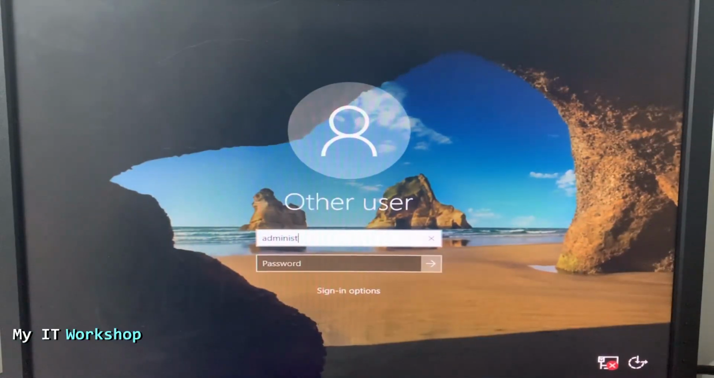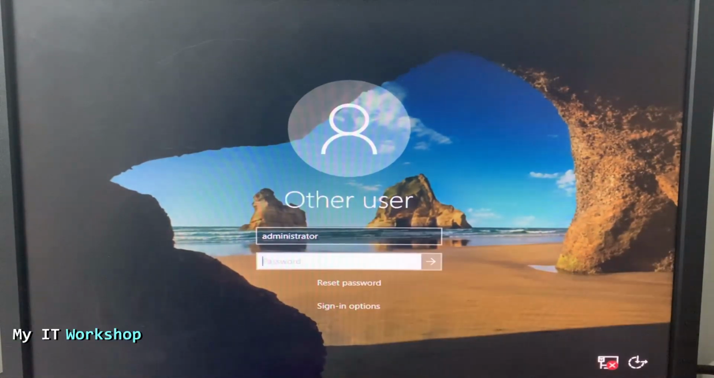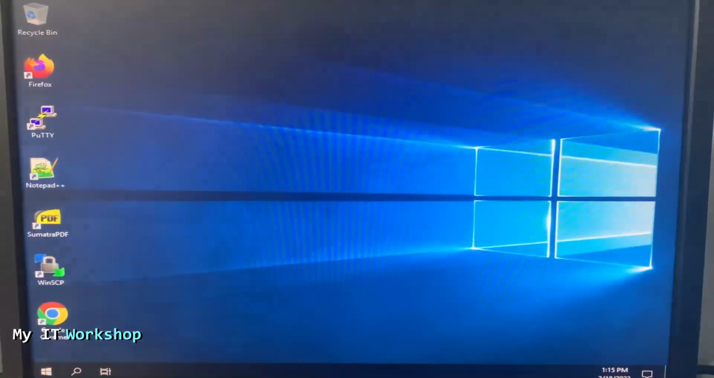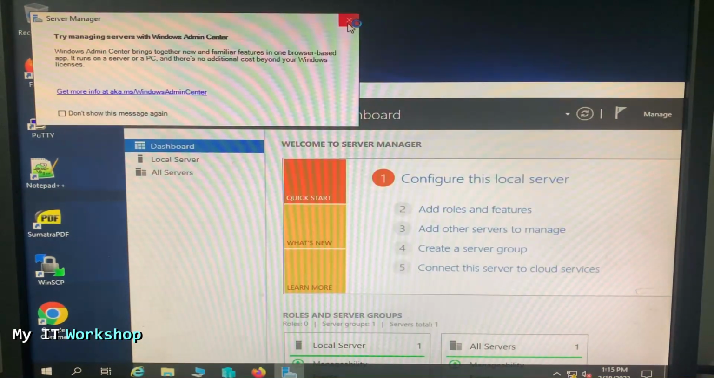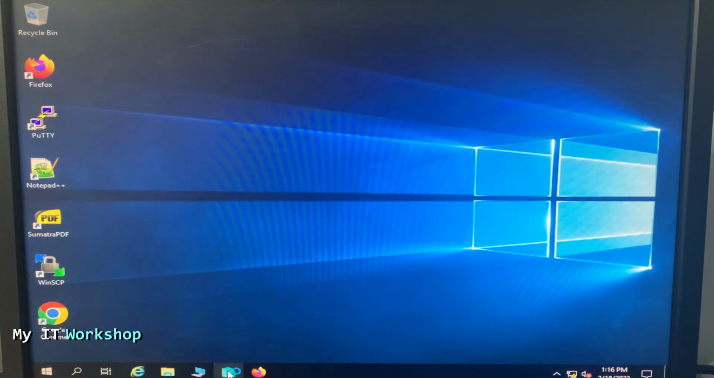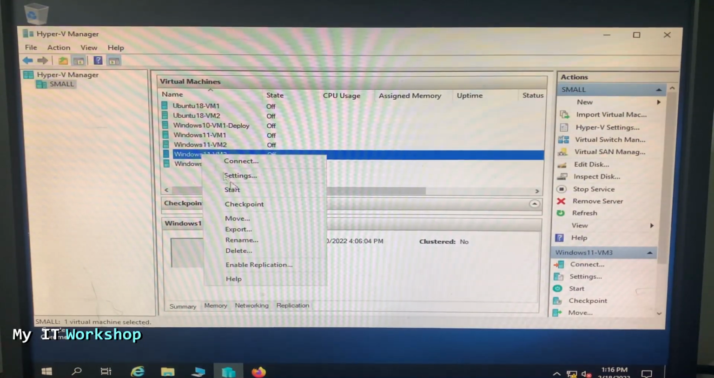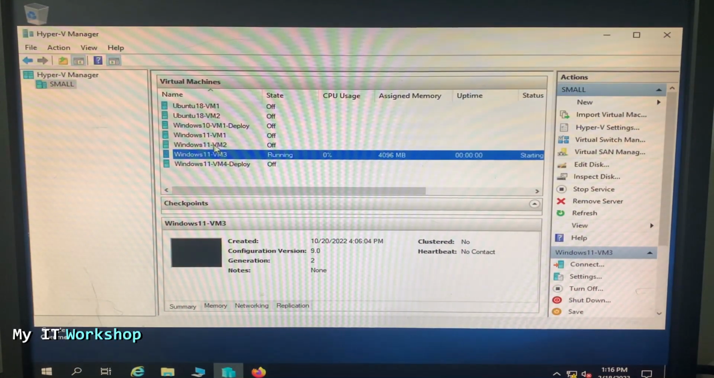Once we are there, we can type our username and password. Of course, I made a mistake here. I have to type it again. Once we're in Windows, we're going to see all the pop-ups for Windows Server. We're going to close all that and open Hyper-V one more time. So now I'm going to test it again. So I don't see any error.